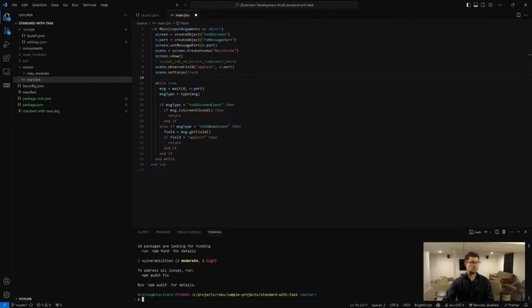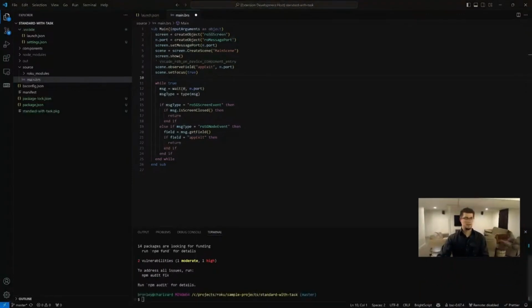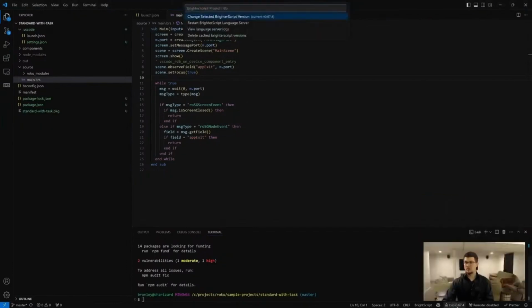Now that it's installed, what we're going to do is down here at the bottom right. Oh, can you see that? I'm going to move my screen a little bit here. Down here at the bottom right, there is a language server picker. So I'm going to click that, and that's going to bring up this drop down at the top. And we're going to choose Change Selected BrighterScript Version. And then the two primary options you have are use the one that's included with VSCode, or you can use the version that we found in the workspace.